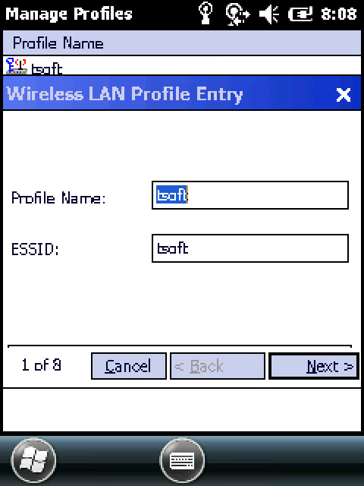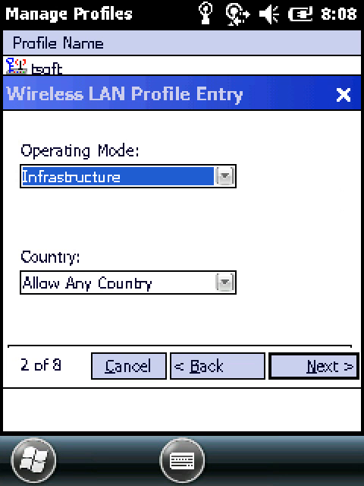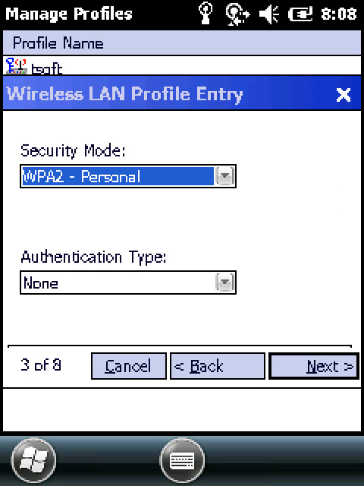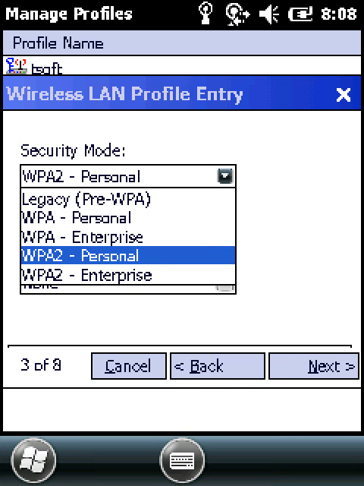Again, we see the same screen used to initially set up the wireless profile. Tap Next until you reach step 3. Here, the security mode setting may be changed by tapping the security mode drop-down list, which will display a few options. Legacy, pre-WPA, will allow you to set up a profile for an open wireless network.